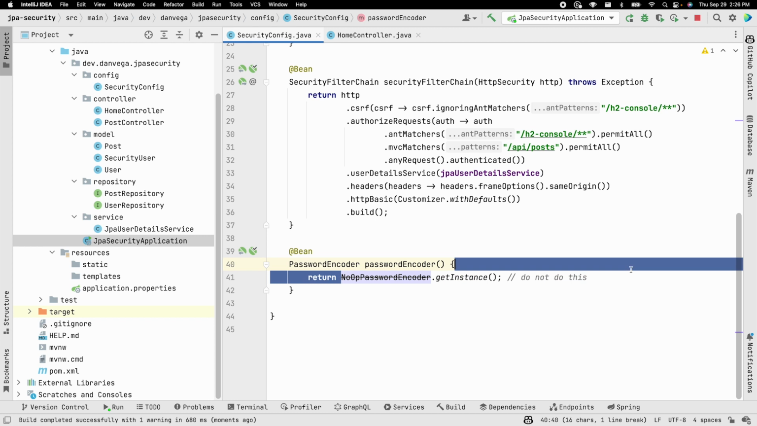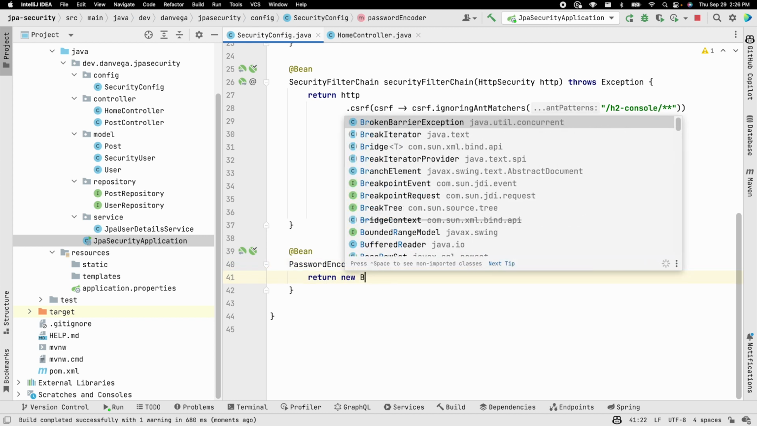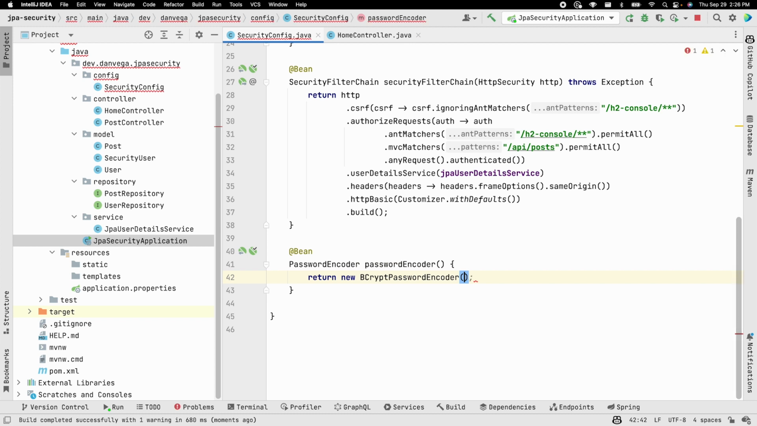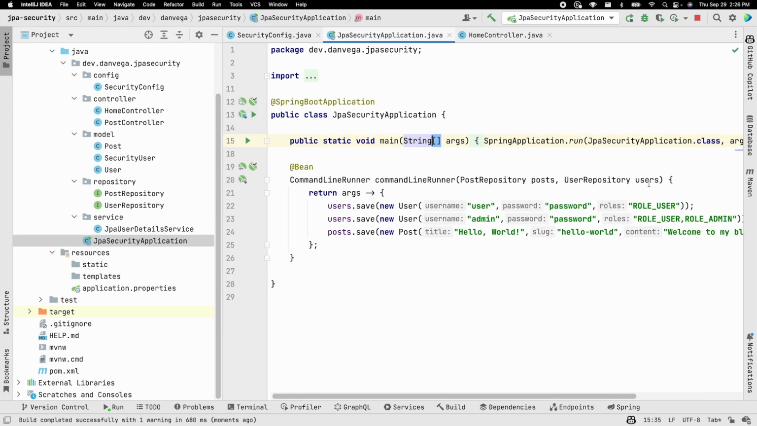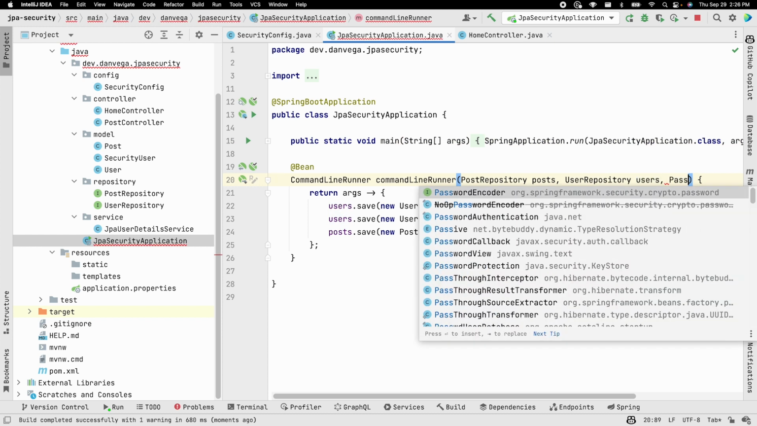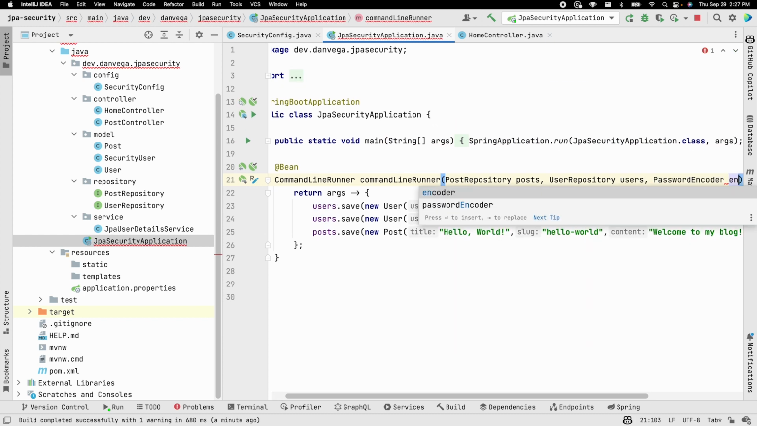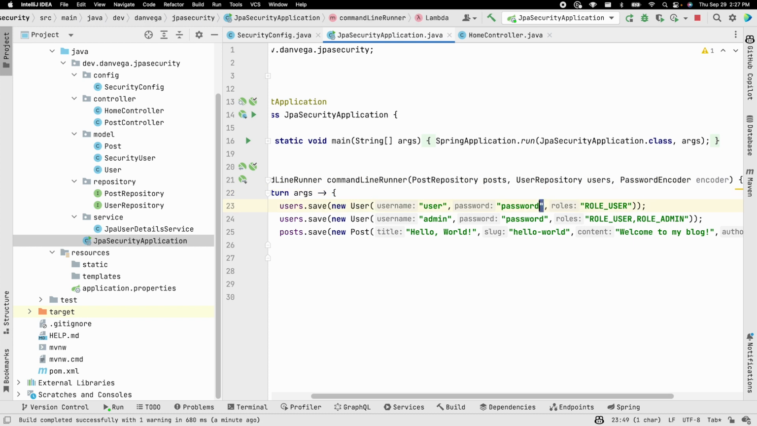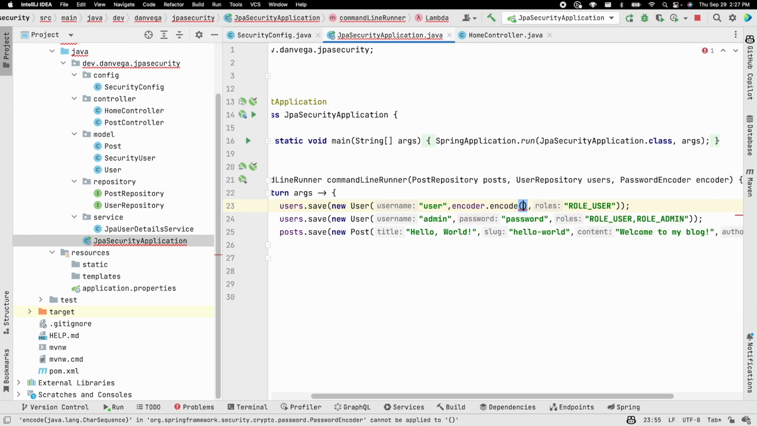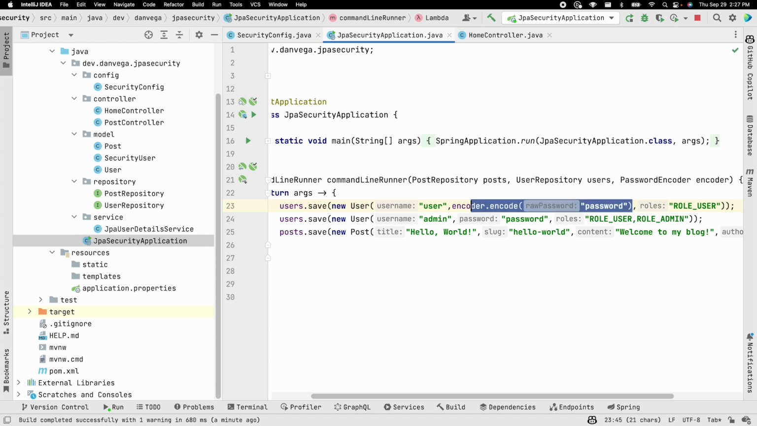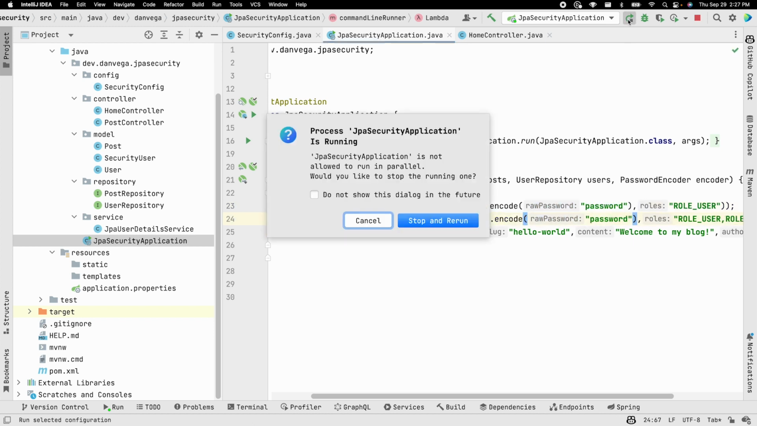So what I want to do is go ahead and use a new BCrypt password encoder. So that'll work. Now when I set up this user, I need to encode that password. So I'm going to get an instance of that password encoder. We'll call this encoder. And then here, instead of just storing password in the database, I'll use the encoder and say encode and password, right? Now let's go ahead and do the same for admin, save that. Let's go ahead and restart.